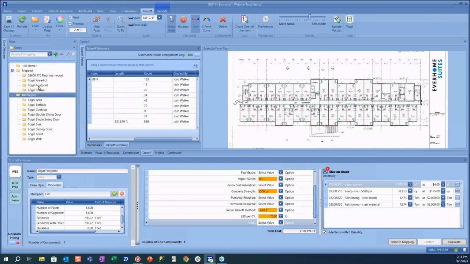Once it's brought back into Estimator, we can select all of the material or any combinations of its pieces and use those takeoff variables to tie to cost items, which are single cost items, or to a group of cost items, which is an assembly.